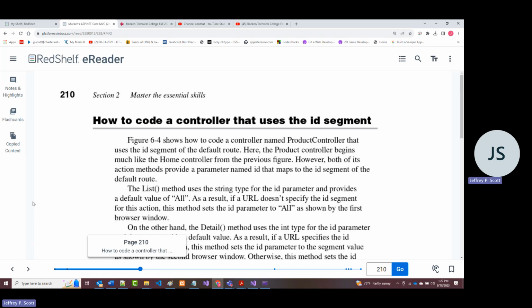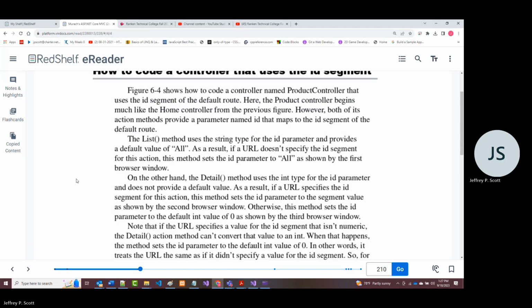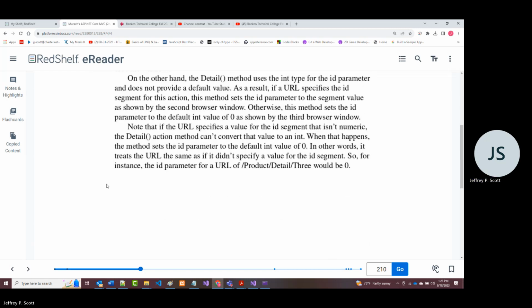All right, how to code a controller that uses an ID segment. So the next example, this figure 6.4, shows a product controller that is going to put in probably like a product ID or something like that. It says the controller begins much like the home controller, but both of the action methods provide a parameter named ID. All right. The list, as it says, uses the string type for an ID and it provides a default value of all. So if you don't specify any ID, it'll show you all products. And it's using a string type for the ID, so it can default to the string all. On the other hand, as it says right there, the detail uses an int type and does not provide a default value.